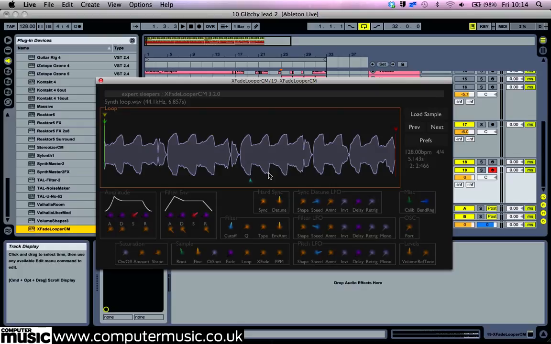On the waveform you'll see 4 coloured markers. The yellow marker is where the sample starts playback. Green and red are loop start and end. The blue one sets the amount of crossfading.